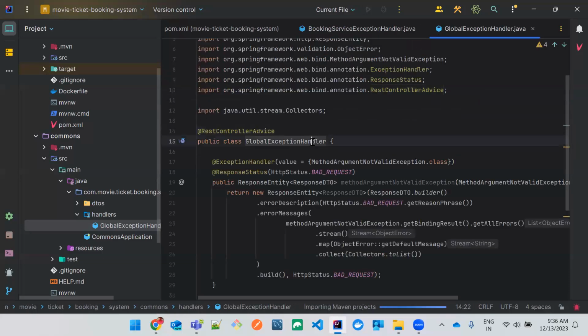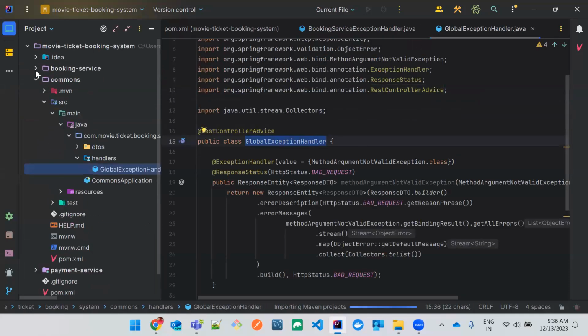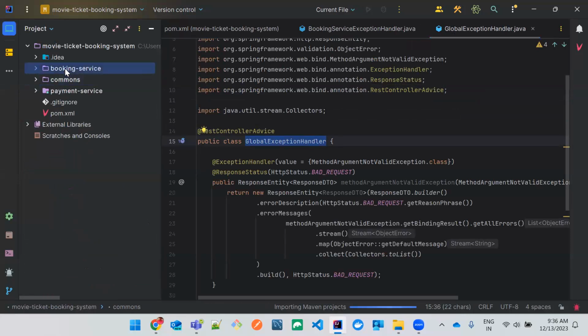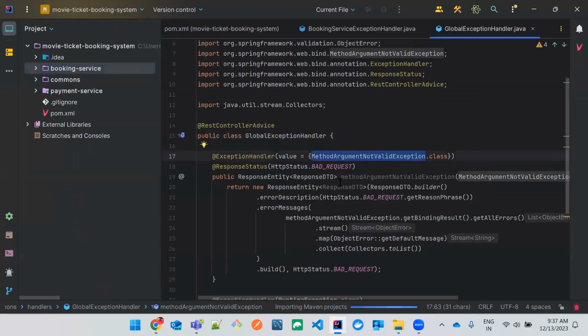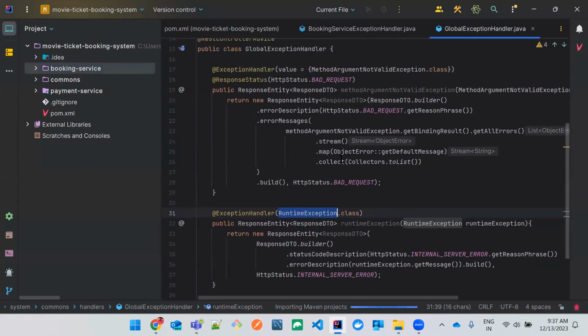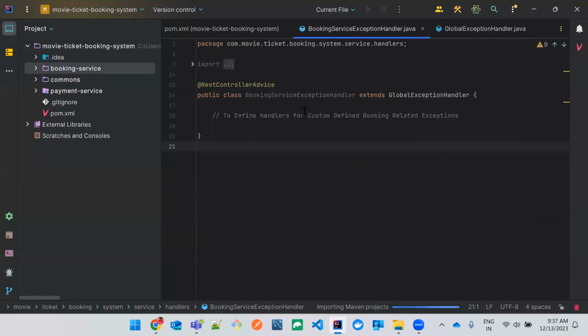And the advantage of using a global exception handler: right now we have a booking service and a payment service. In future, we can have an X service, Y service, Z service, and if those services just want to use the method argument not valid exception and runtime exception, they can simply define an exception handler in their particular class, like the booking service, and just extend the global exception handler. This is how we define the dependencies and the common classes which are actually required.